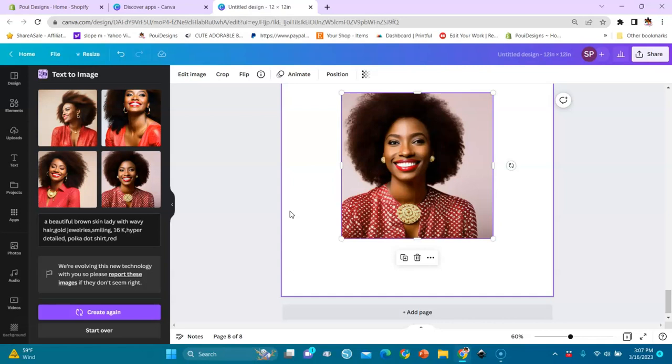I'll show you when you have images, AI images, how to upscale them so that you can sell them to customers on Etsy or on your own website.